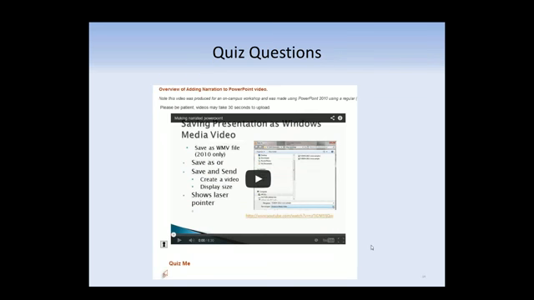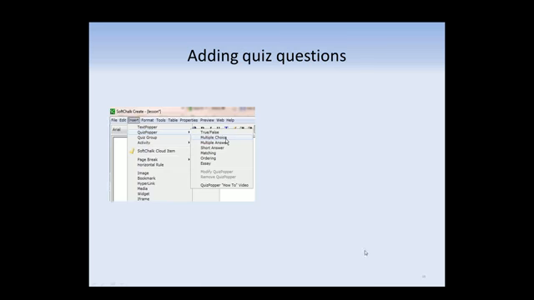Now, if you click, there's another one, and this is a quiz. So you can have a quiz type question that's graded, or you can have a practice question. It's up to you to decide how you want to do that. And when you make questions in SoftChalk, you would just go to the Insert button, and then you could have various options: true, false, multiple choice, and so on.